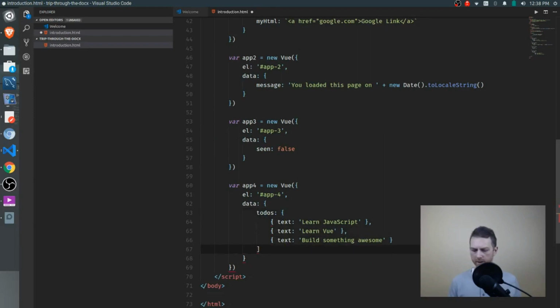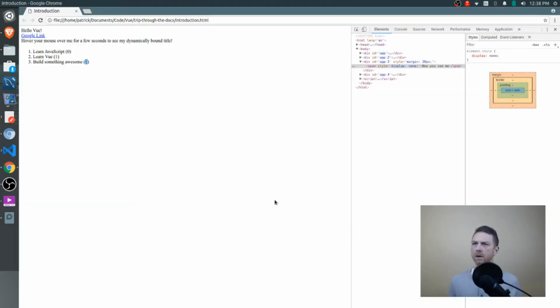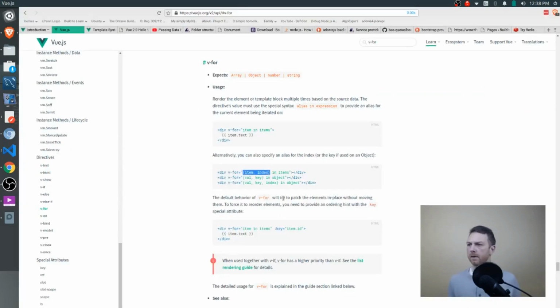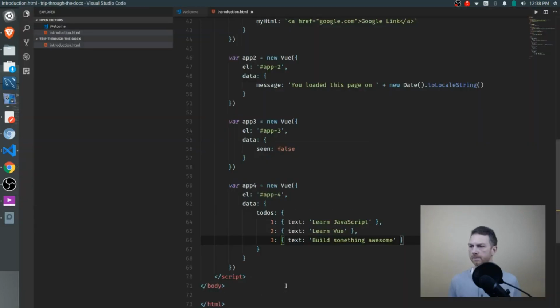Let's try an object. And of course, each of these items in the object needs a key. So let's change this to a 1, a 2, a 3. And let's go back to the docs. For objects, we can access the value and the key, or the value, the key, and the index. So let's try all three.